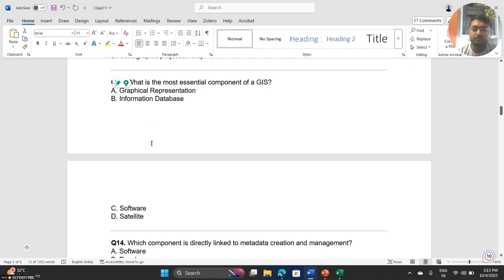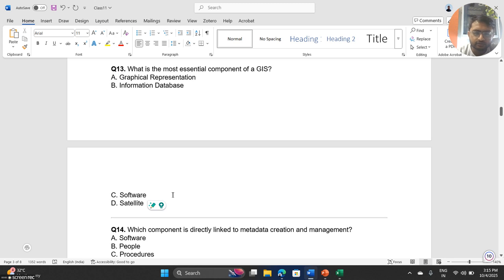The next one, what is the most essential component of GIS? Software? The correct answer here is information, the database. Why? Because if you have software, some software is also freely available. But if you do not have data, then you cannot use it with software, whether it's commercial or open source. So the essential thing is having data or a database. Once you have a database, you can use either open source or commercial software.